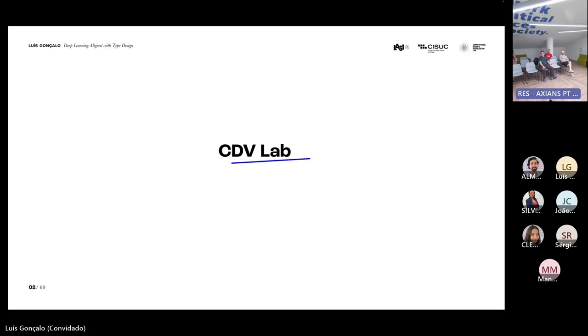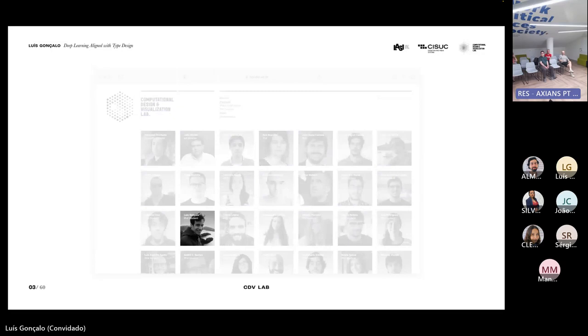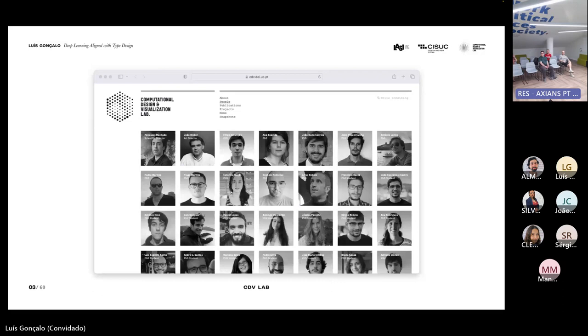So, as I said, we work at the Computational Design and Visualization Lab. We have a lot of different backgrounds. We have, for example, computer science, as myself. We have Jessica Parente, who is a graphic designer, but we have multiple backgrounds such as biologists and mathematicians that work together in this laboratory.